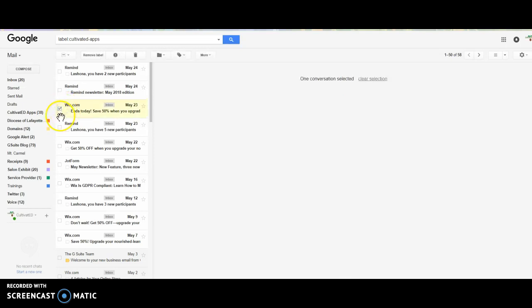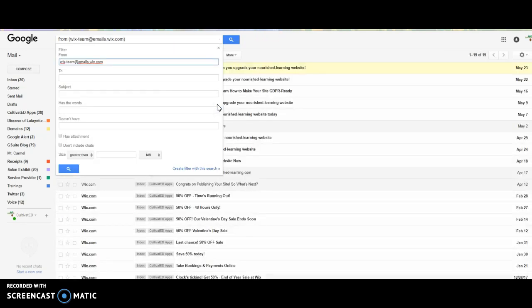So I will select that message, and then I will go to my email tools up here, select more, and filter messages like these. So what I am saying to Google, to Gmail, is that I want anything from Wix team at emails.wix.com. I want to do something with those messages. Now I can elect to add other parameters such as to, subject, has words, and so on and so forth. But I only want to filter messages from the Wix team.